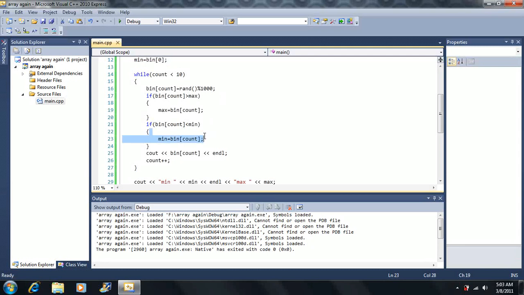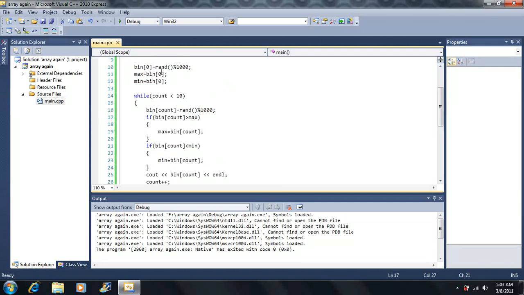And this is vice versa here. If it's smaller than our minimum, it's going to be our new minimum. So we change the minimum value only if that particular value is smaller than the previous minimum. Then it'll just keep on tracking here. So first we pick a random number between 1 and 1,000. Then we see if that random number is bigger than our first maximum.